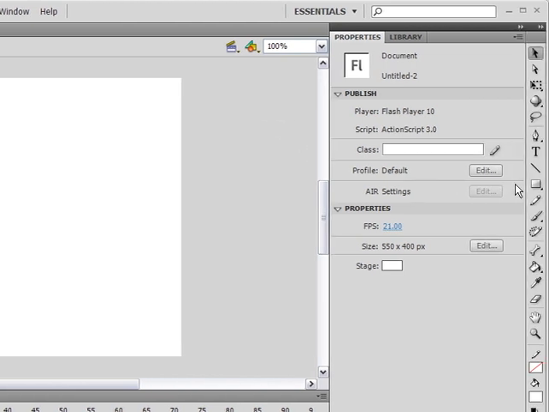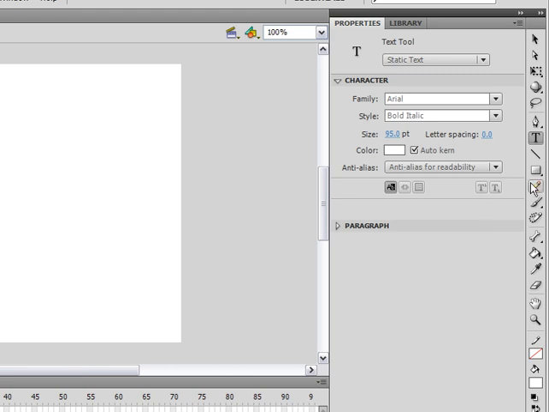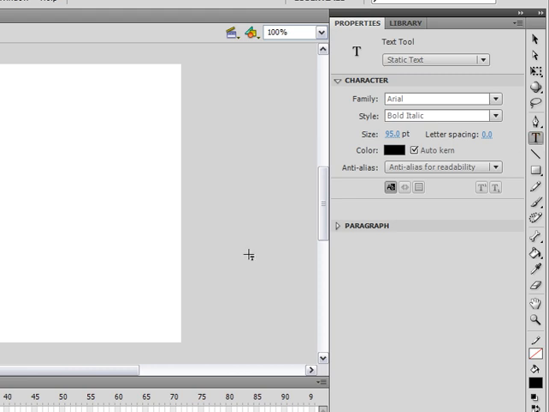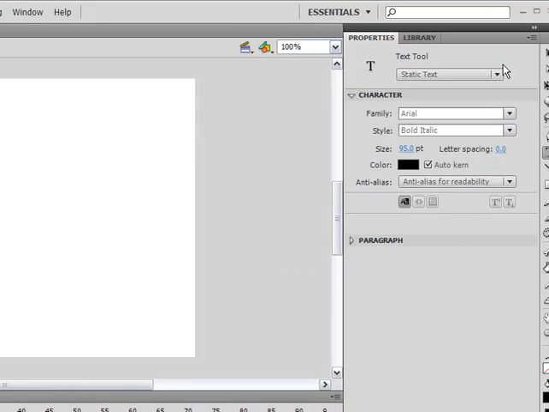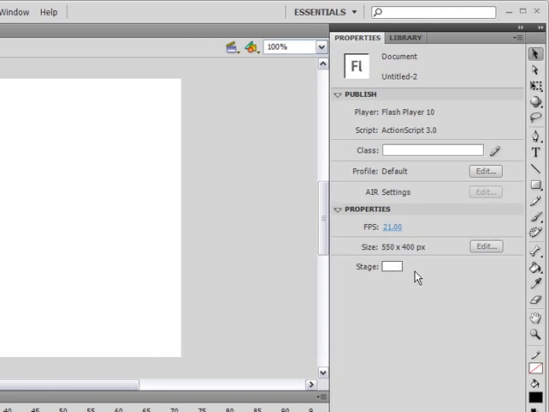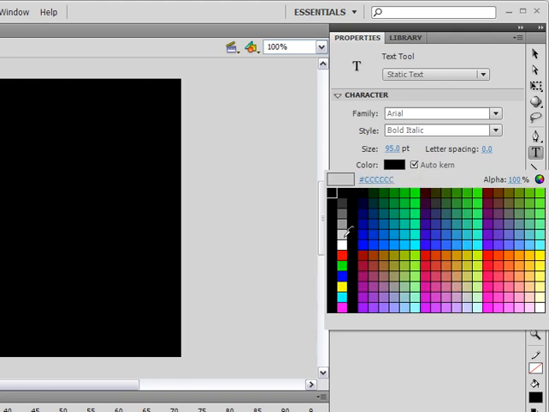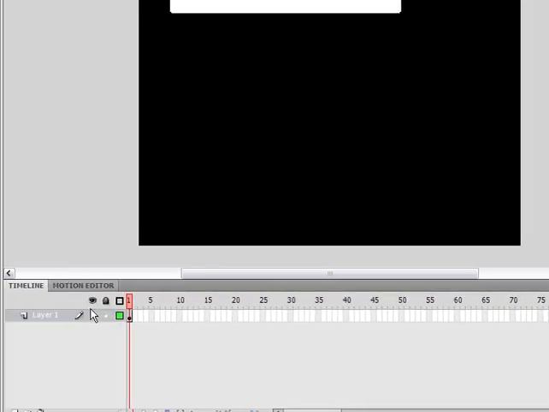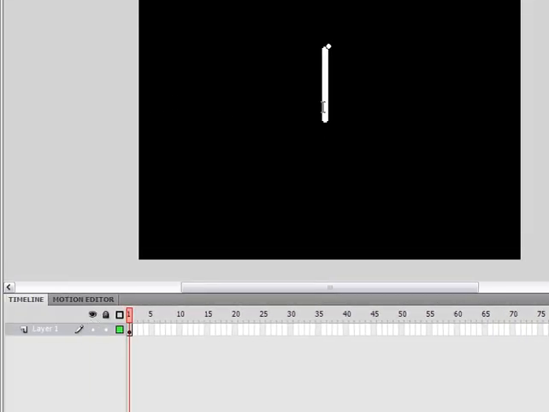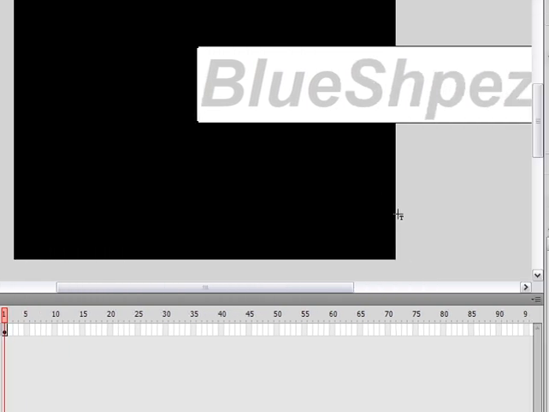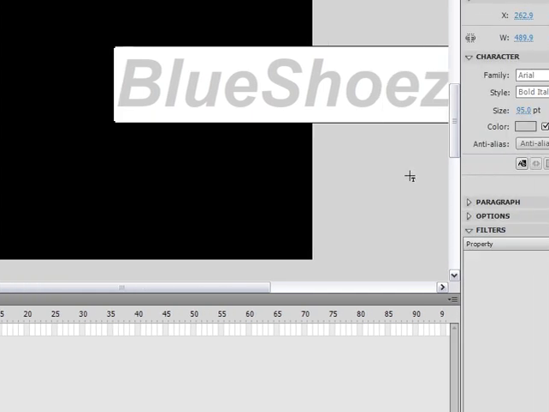Simply, all you have to do is, let's make the background color black. Let's go to stage color. That's the background color. Now let's go to text color. Let's make it white or gray. That looks good. Okay. Now let's make a button for blue shoes. Whatever. Okay. Now we got that.